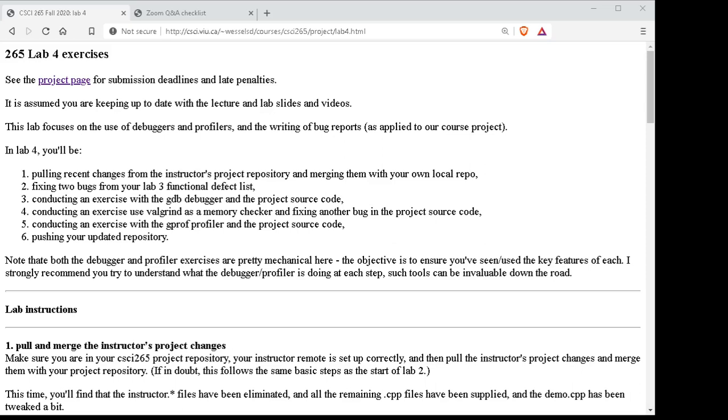You're going to go through and fix 2 of the bugs that you found in your Lab 3, 2 of the functional ones, and something more on the interesting side, not a trivial one if possible. Again, you're going to be doing an exercise with Gdb and the project code, an exercise with valgrind and the project code, and that's going to lead you to fixing another bug, a memory leak that's in the code, and then an exercise with the profiler and a script I've provided to go through and generate some test cases. So that's pretty much the idea, and then you're going to be pushing the repository, of course.